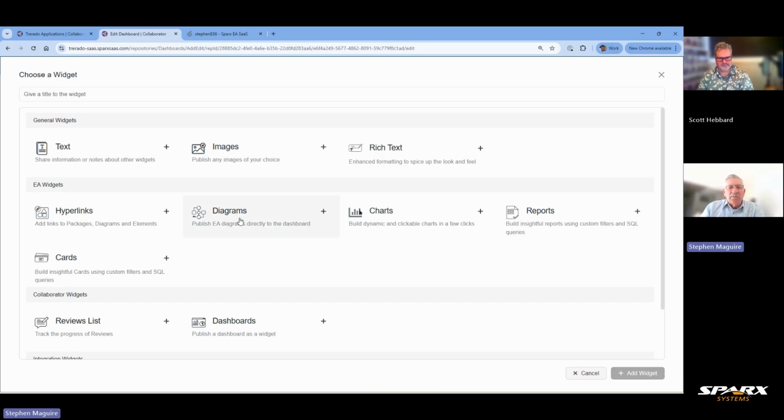So these are diagrams that have been created or imported in Trerado Designer. Images are things like a bitmap or a PNG file. So you might have a picture of your company's headquarters or something that you want to include. Yeah, exactly, Scott. So we'll look at that in a future video. So we're going to go diagrams, and we can go add widget there.